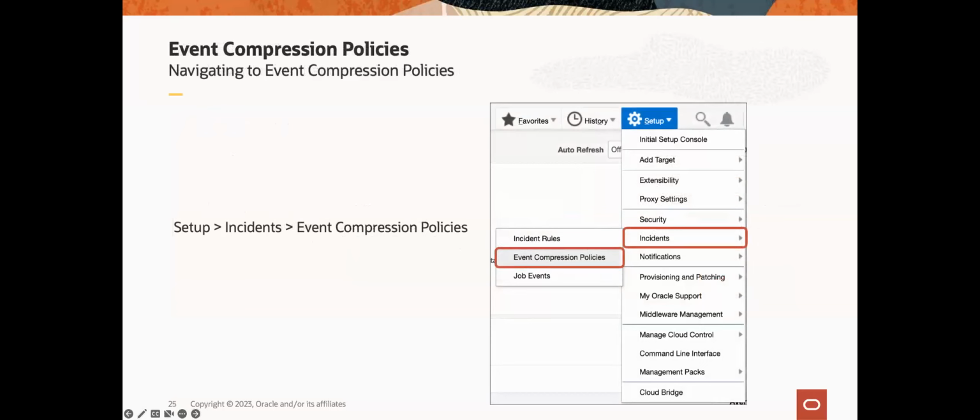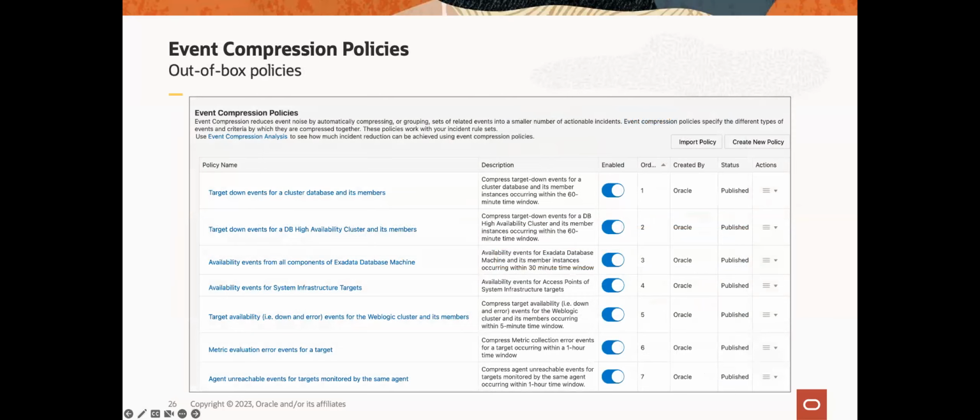Let's take a look at how this looks in the user interface. First, you have to navigate to the event compression policies page, and to do so, select Setup, Incident, and then Event Compression Policies. You're taken to the event compression policies page, which is shown on the screen.